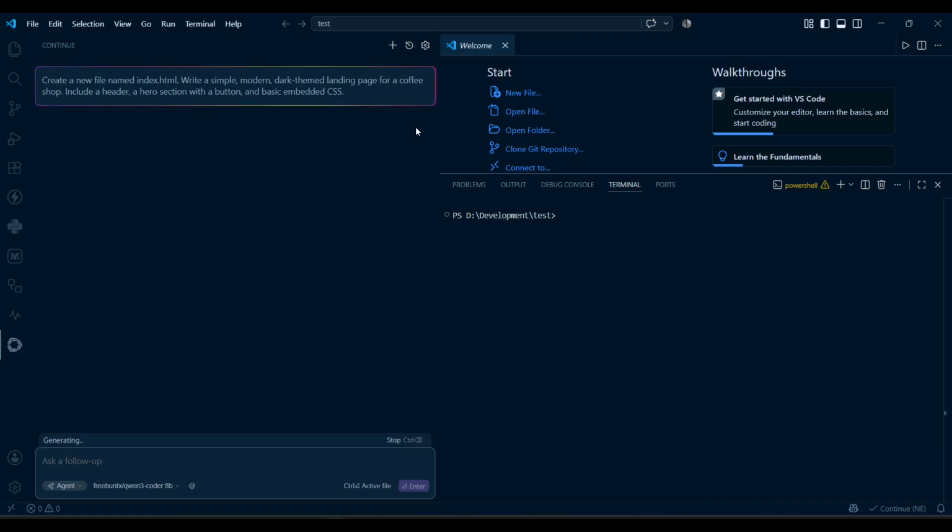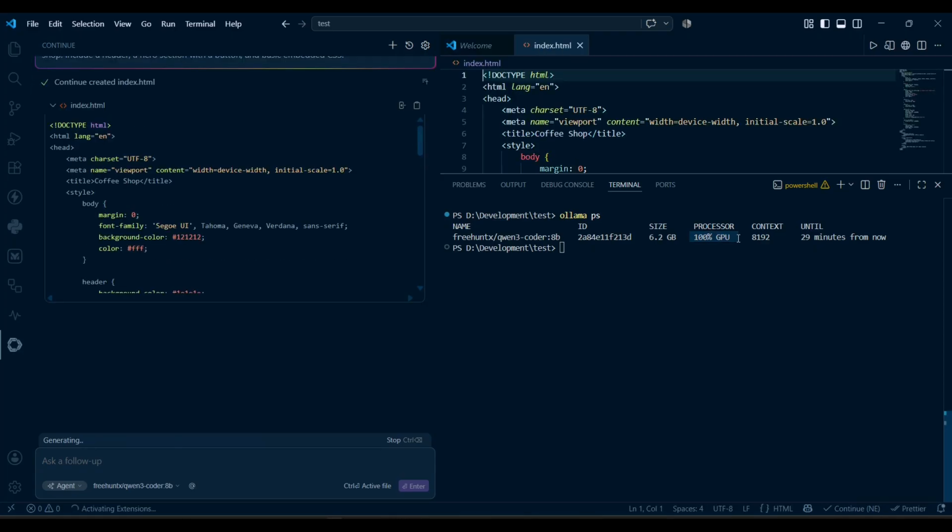While the model is thinking, let's check our system performance. Open the terminal and type ollama ps. This command tells us exactly how Ollama is running the model. As you can see, our model is running 100% on the GPU. If your GPU could not accommodate the whole model, Ollama would automatically split the load between your CPU RAM and your GPU.